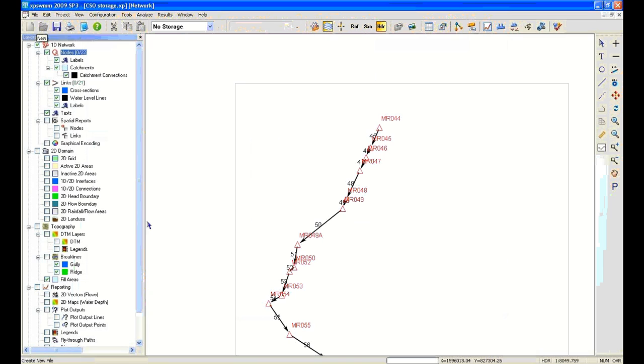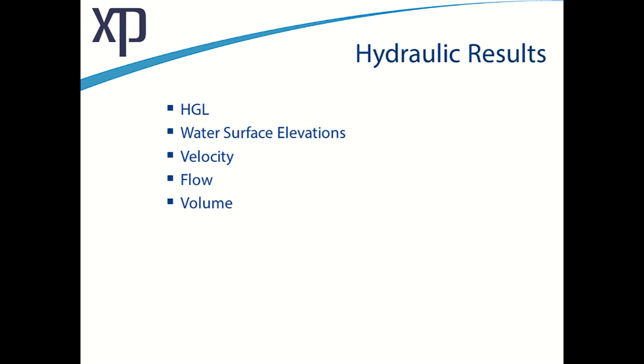With that, what I want to do is go back to our PowerPoint again and look at a few more things. We've already kind of looked at the results a bit, but these are the different results that we can look at. The grade line, the water surface elevation, velocities, flow, and volumes. Those are the key elements that we look at when we look at results.